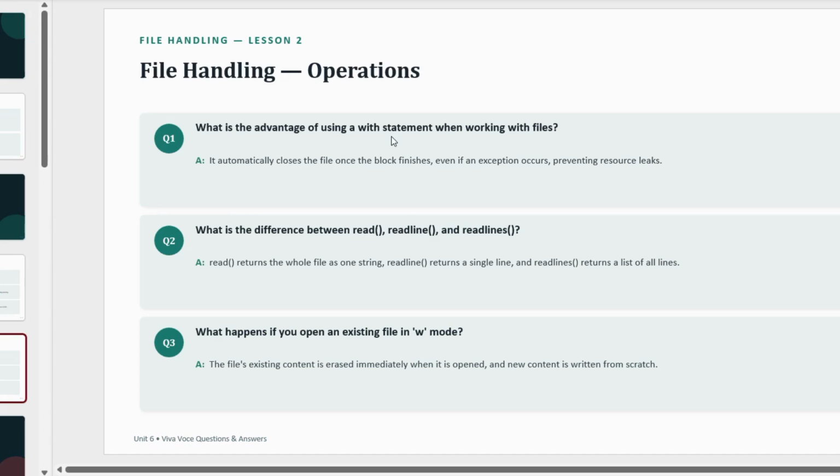Question number 2, that is what is the difference between read, readline, and readlines? So answer will be read returns the whole file as one string, readline returns a single line, and readlines returns a list of all lines.